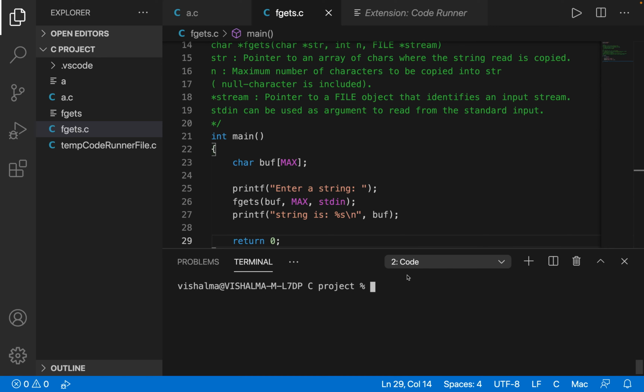In this video, we will be discussing the function fgets, which is used to get strings from the user, and those strings can contain spaces. Any string of the form, say, hello world, this whole string will be copied into the buffer using fgets. So let's understand the fgets function.